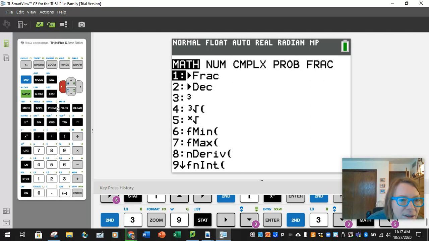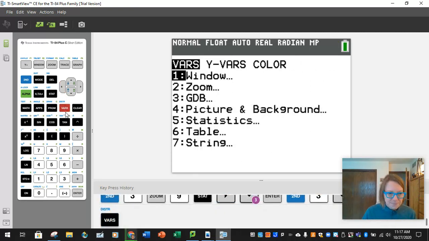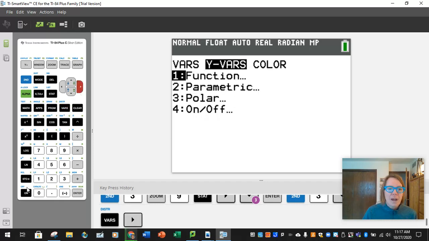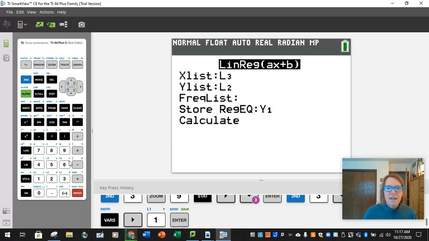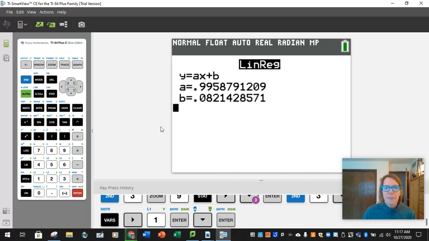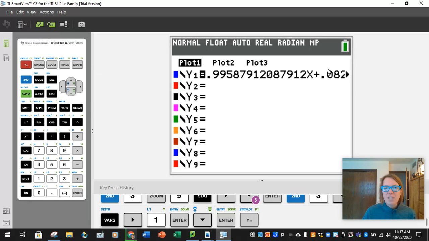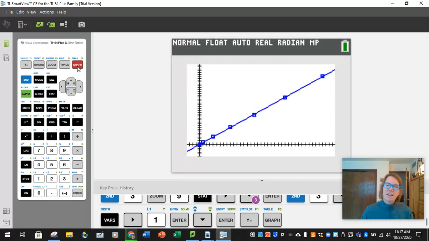Oops, I thought it was under the, oh, I'm sorry, it's under variables. So under variables, under Y variables, if I store this under Y1, what it will do is it will take the regression equation and it will actually store it in my Y equals menu. So now I'm going to hit Calculate. There's my linear regression. It did store that equation in Y1. And if I hit Graph again, I can see that the line is actually through the points.